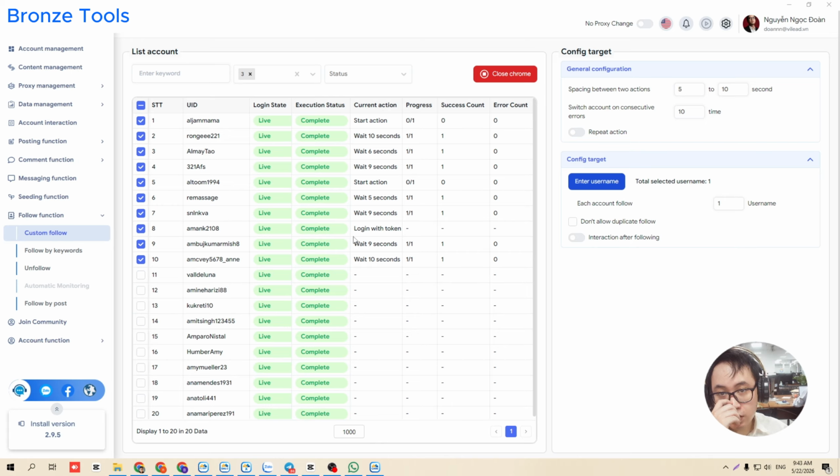Here you can see on the screen the current action running and the process, the success count and the error count. Basically, I showed you the tool I use to mass follow on Twitter, and you can use this tool to increase the followers of the account that you want.